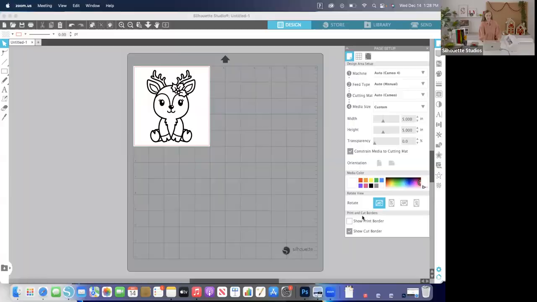Oh yes, Kelly, I'm actually going to show that. That's a good point. So Kelly said, just to make sure that this little button down here is checked. By default, it should be checked when you open Silhouette Studio, but if it's not showing up, just make sure to click it so we can see that red border. Thank you, Kelly.